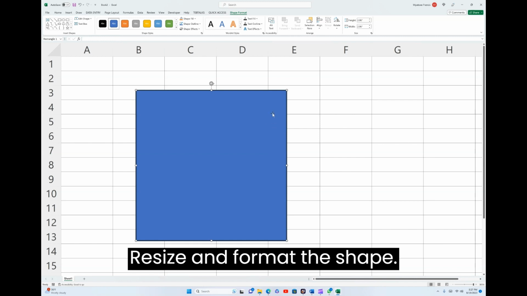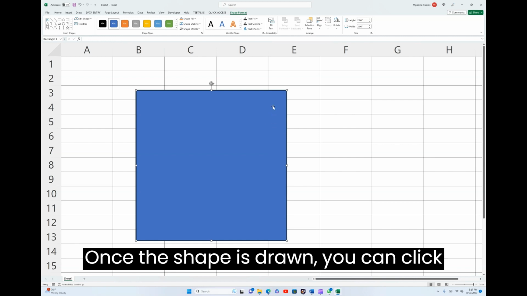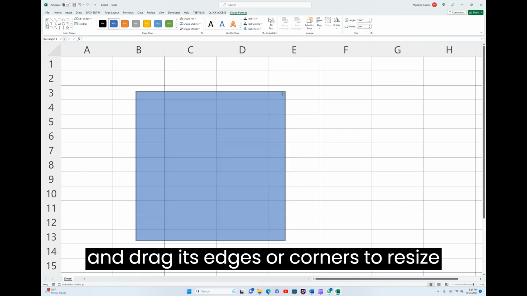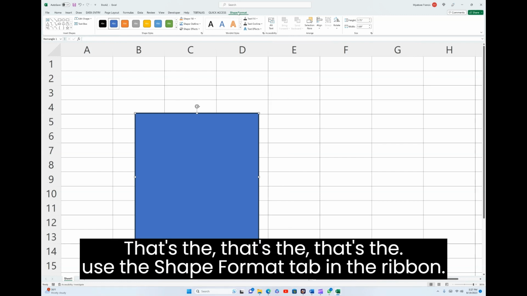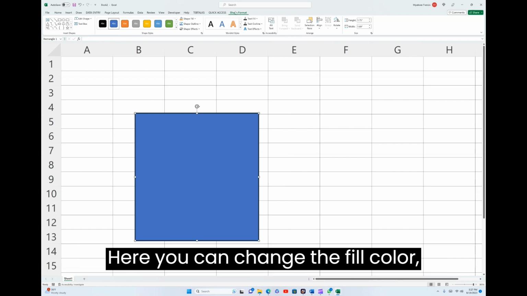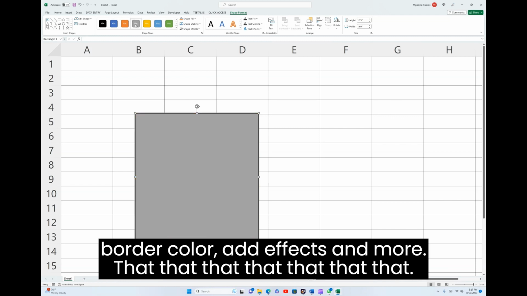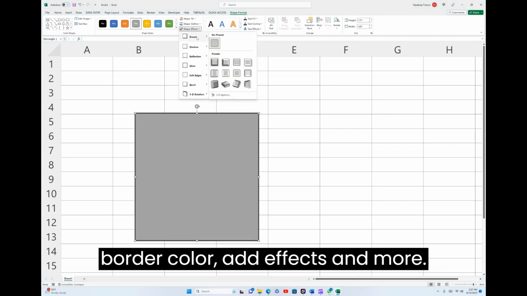Resize and format the shape. Once the shape is drawn, you can click and drag its edges or corners to resize it. To format the shape, you can use the Shape Format tab in the ribbon. Here, you can change the fill color, border color, add effects, and more.